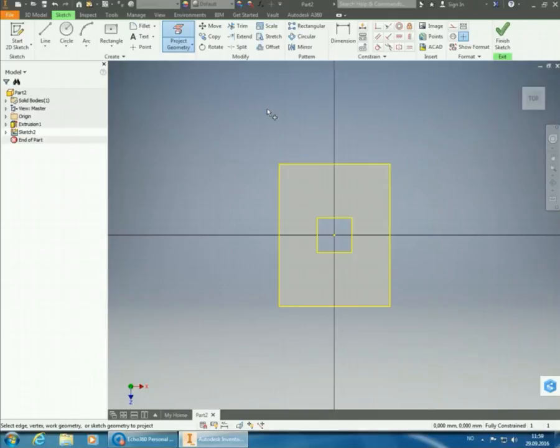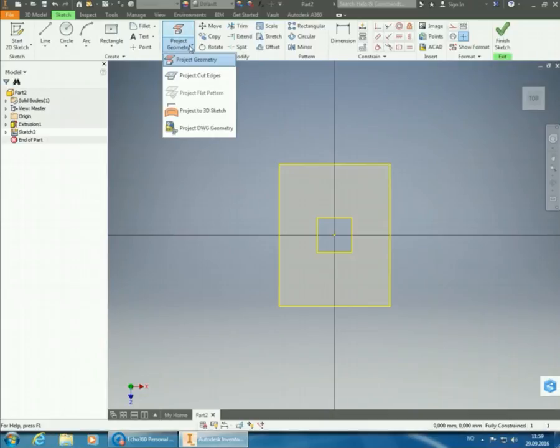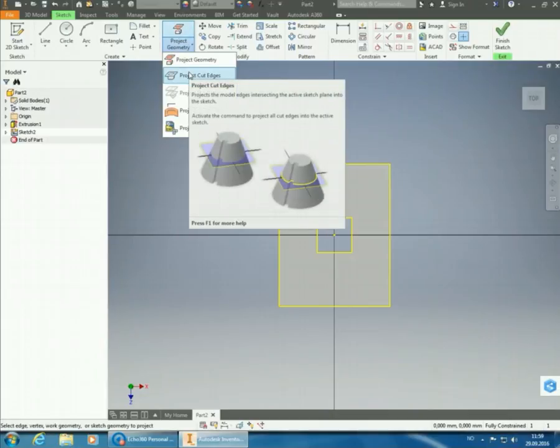One other thing that you can do with the project geometry, if you use the pull down menu, you also have project cut edges. So that if I had something on my part here that was raised higher up, I could sort of remove it so that I would project the edges of what has been removed there for my view. We'll get a bit more into it later on, just to show how it works.